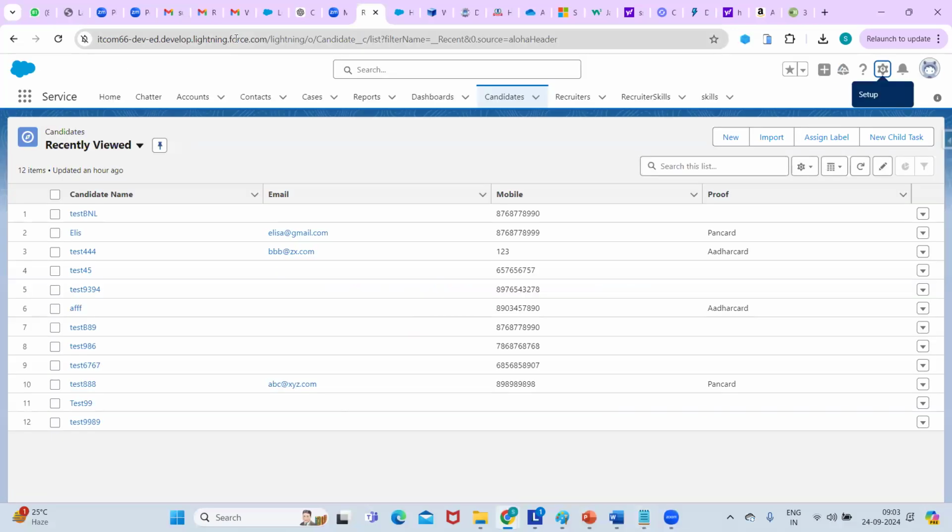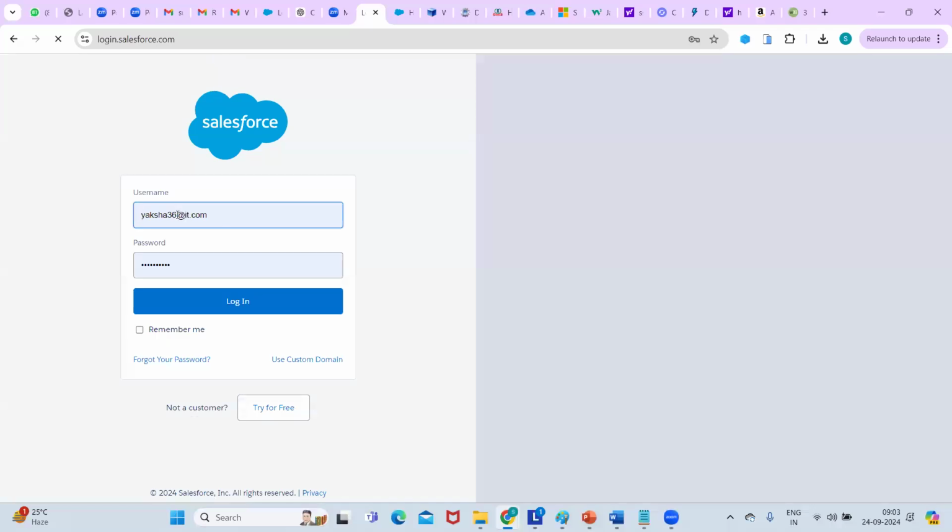First, we have to go to login.salesforce.com.